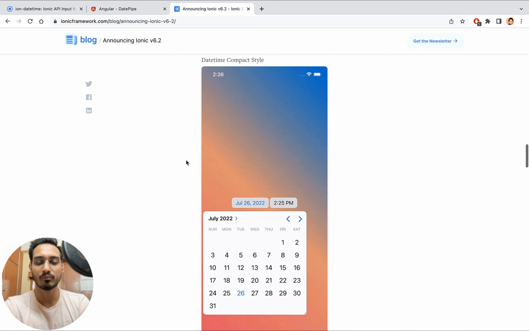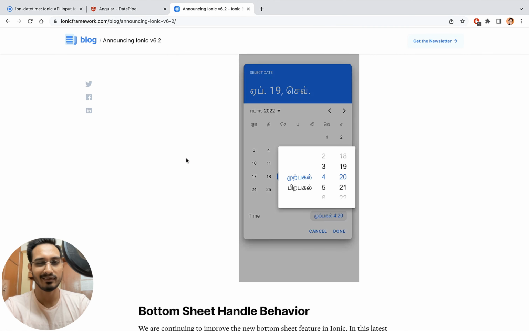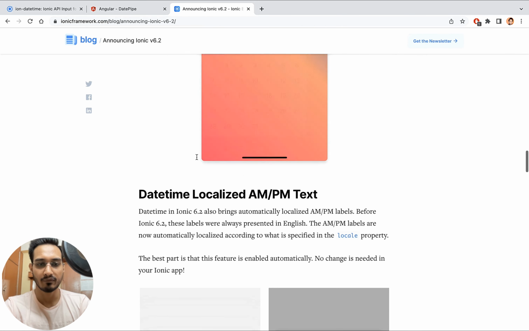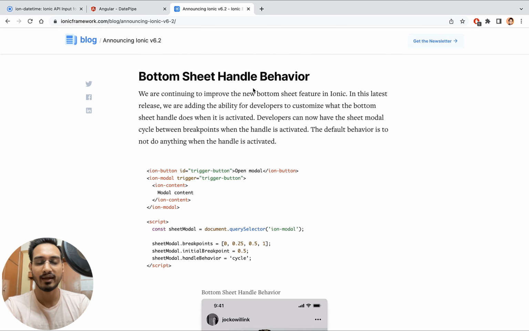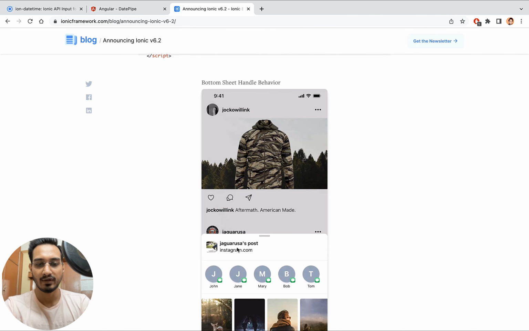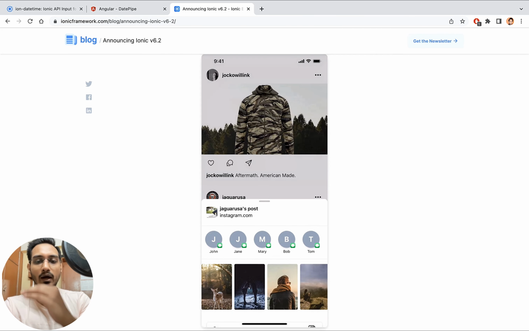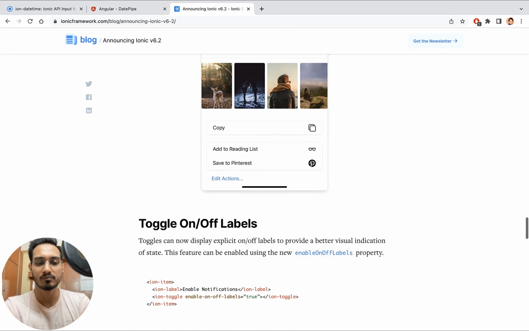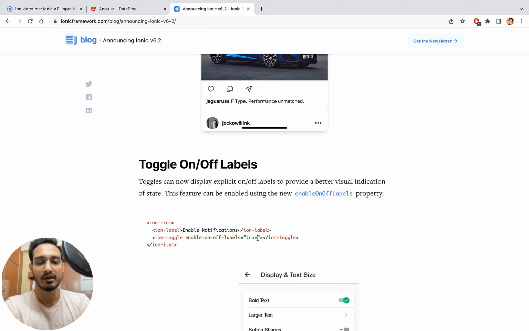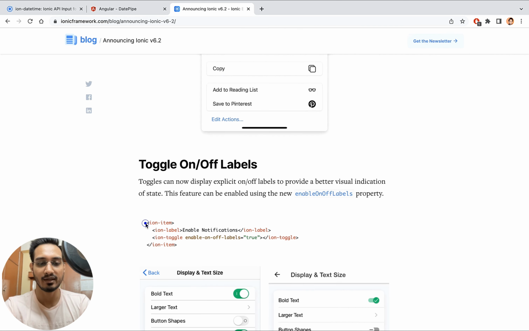The modal, yeah, modal also a little bit of changes are being done. And bottom sheet handle behavior, okay, where was it actually? Yeah, bottom sheet handle behavior, what have they done out here? Okay, handle behavior cycle. Okay, so they have introduced something else also. Well, this is the kind of stuff, whether this will be moving up and down automatically or likewise maybe. So that's what we have. I'll just make another video if you want to. Let me know in the comment section regarding that. I'll make another video on that.